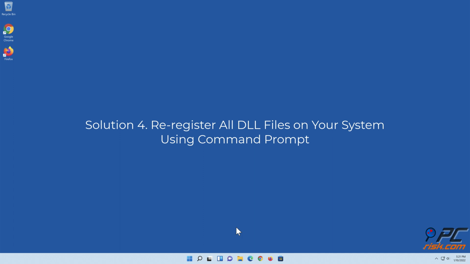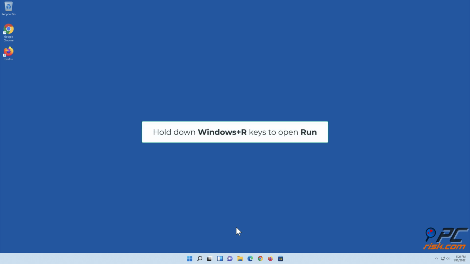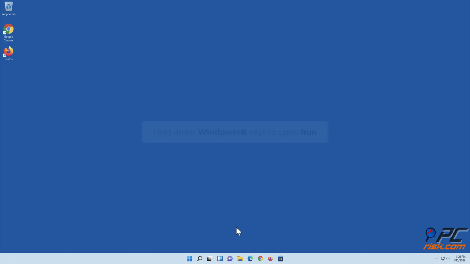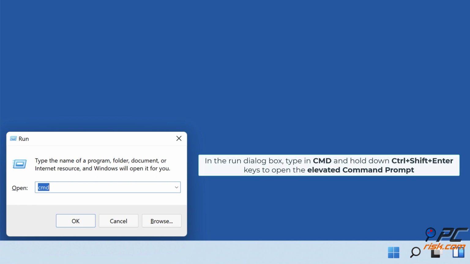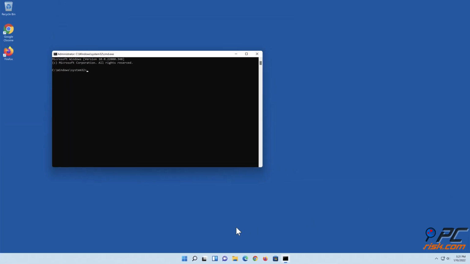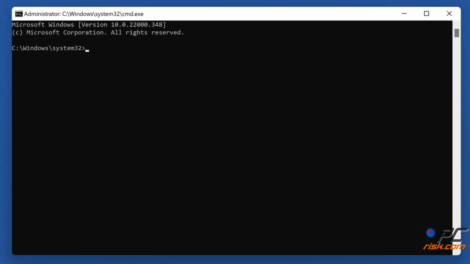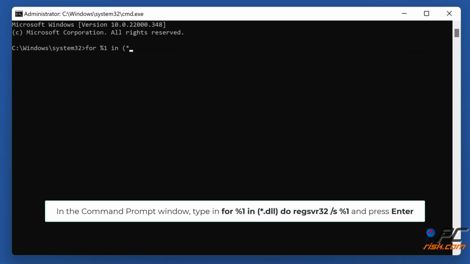Solution 4. Re-register all DLL files on your system using command prompt. Hold down Windows plus R keys to open Run. In the Run dialog box, type in CMD, and hold down Ctrl plus Shift plus Enter keys to open the elevated command prompt. In the command prompt window, type in the command shown on the screen, and press Enter.